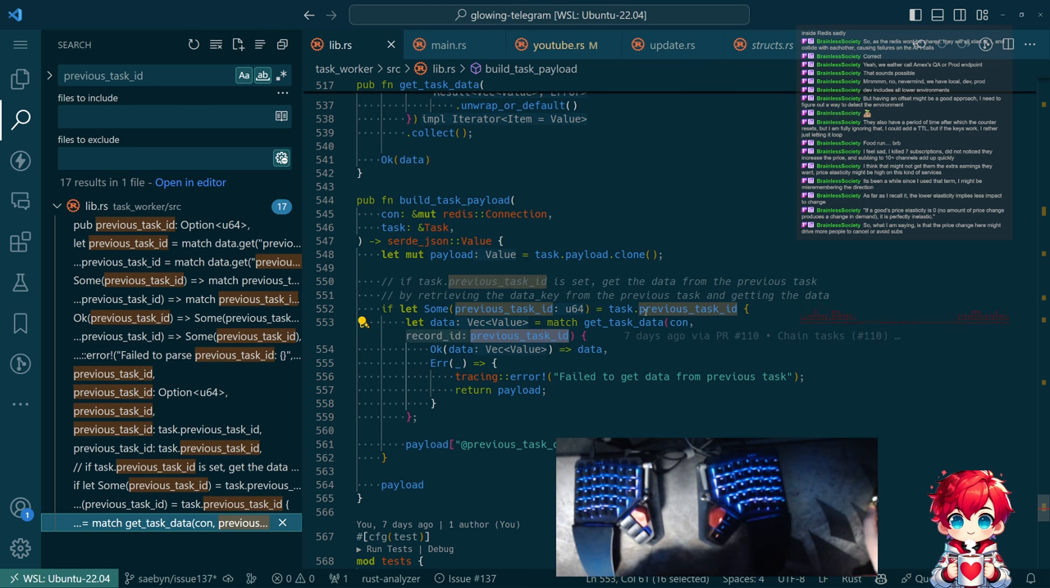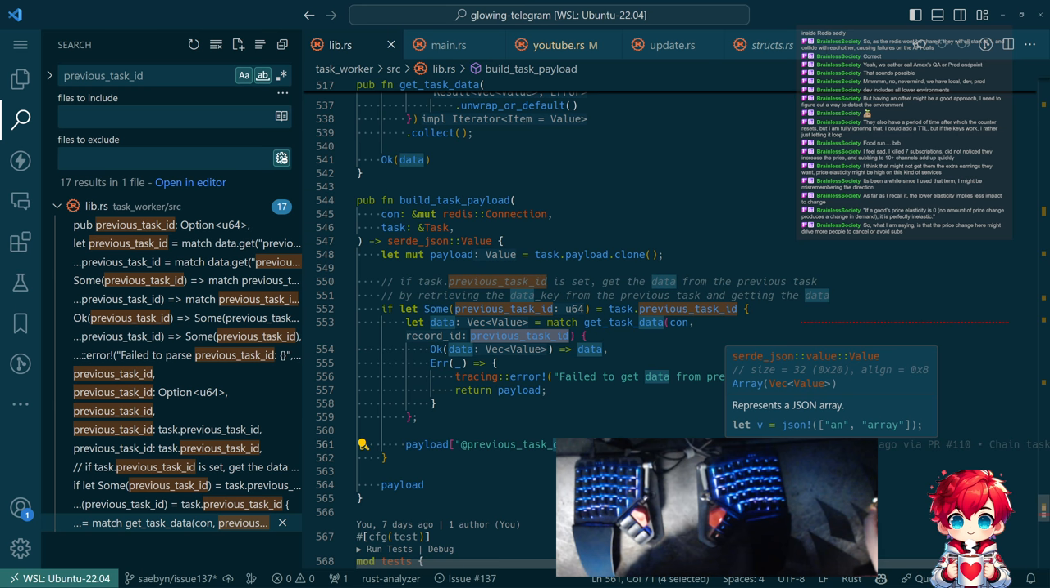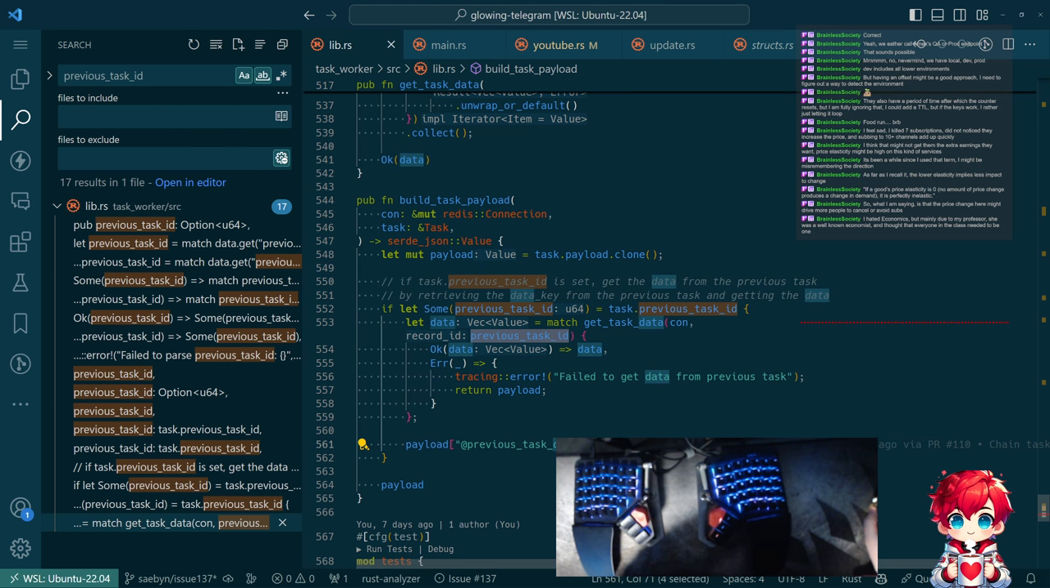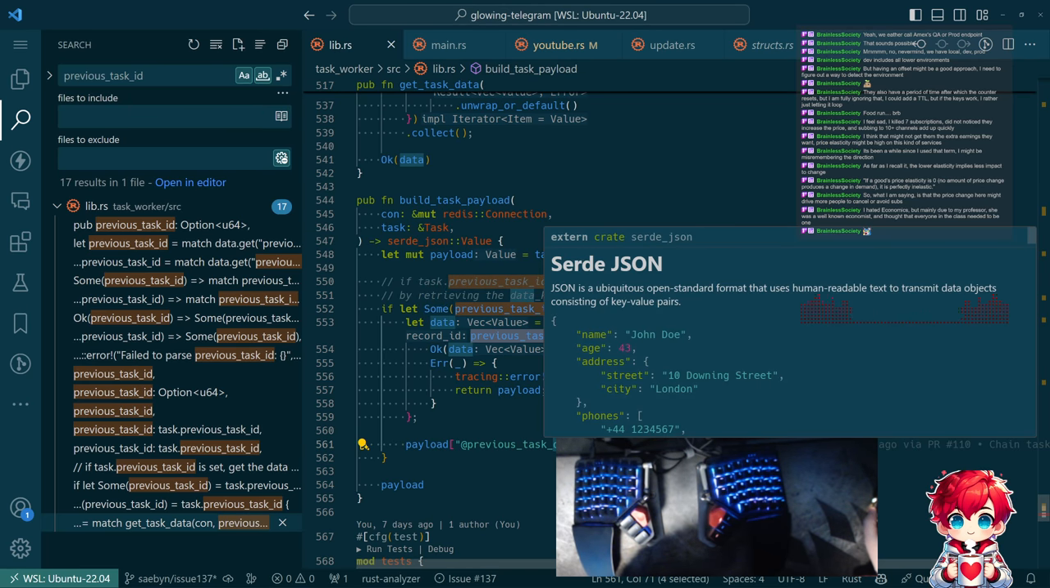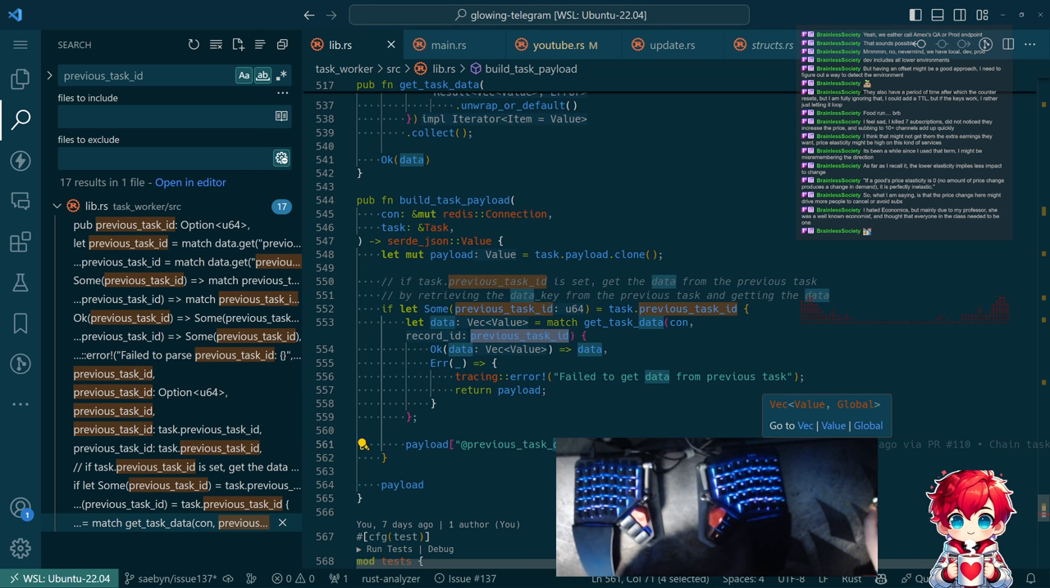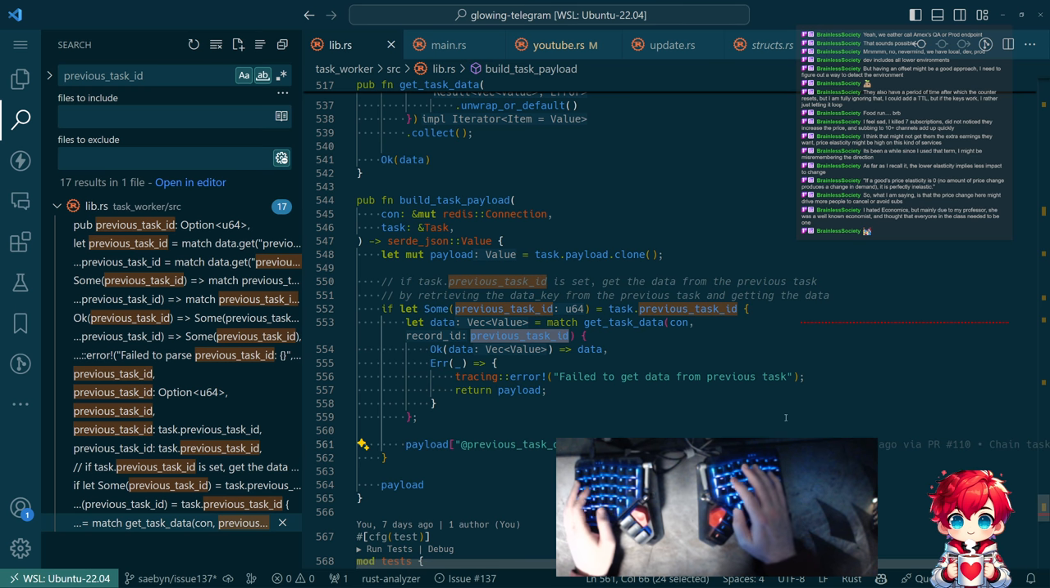Build task payload. If we have a previous task ID, we get the task data from the previous task ID, and then we stuff that data... I am confused. Why are we calling JSON survey JSON value array on data? Data is already a vec. Shouldn't this just be JSON? No, because maybe.